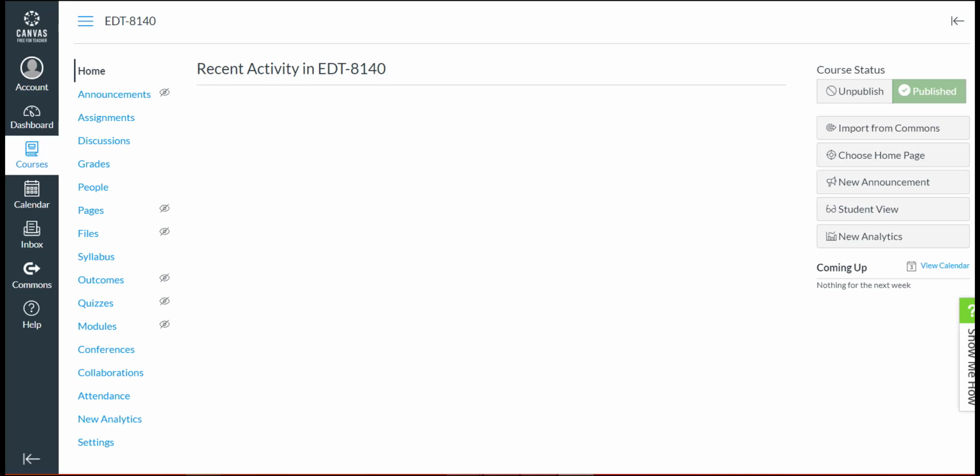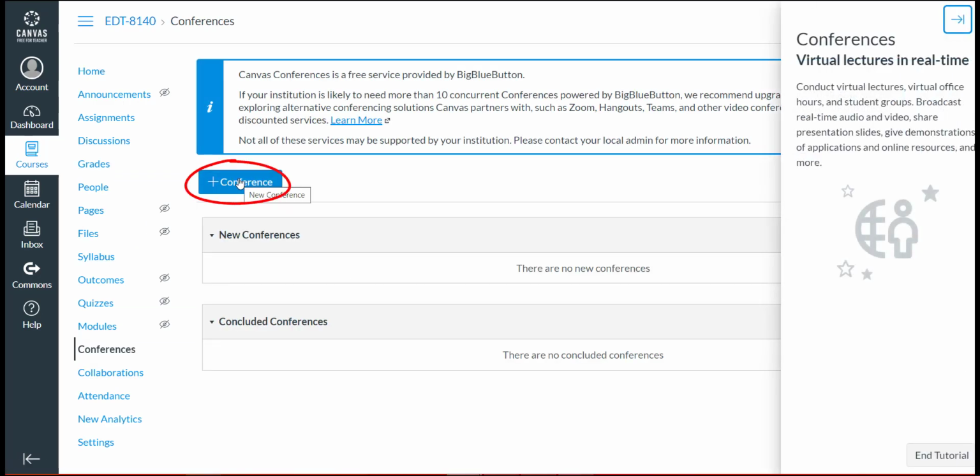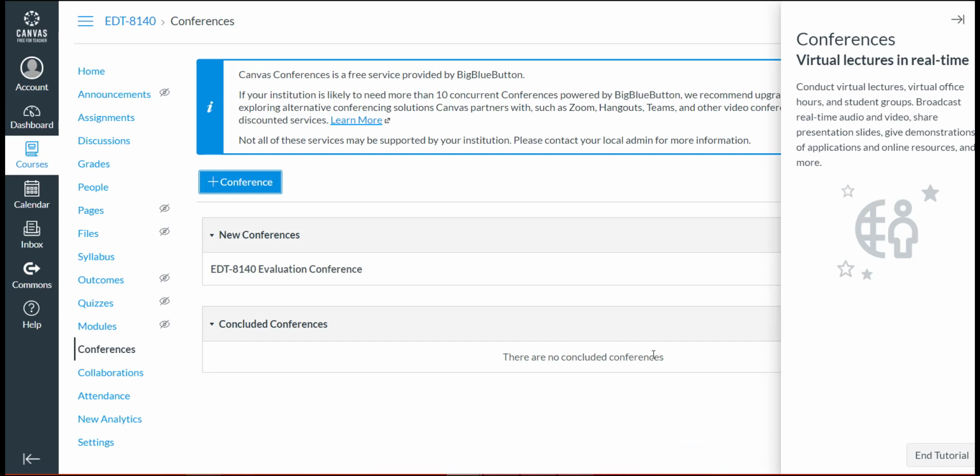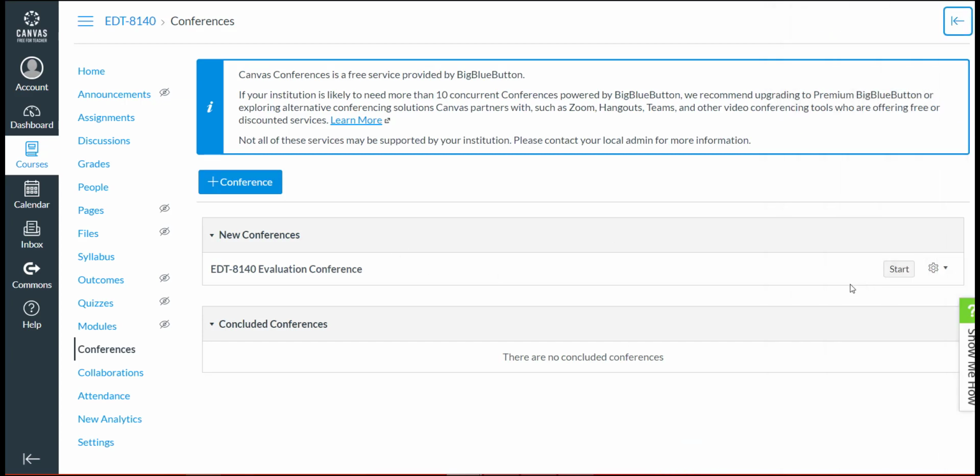Hello, we are now going to create a web conference in Canvas. So, how we're going to do this is we're going to go over here and we're going to go down to Conferences. Then we're going to add a conference. And all of these settings look good to me, so I'm going to click Update, and here's our conference.